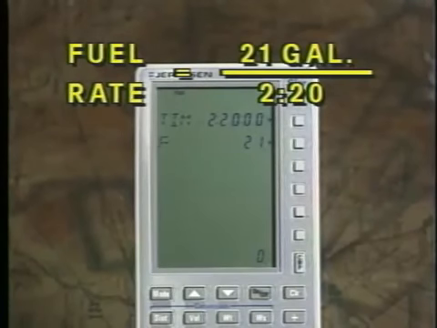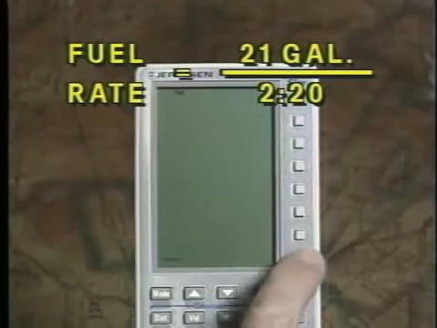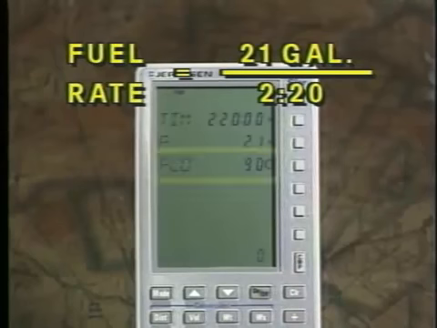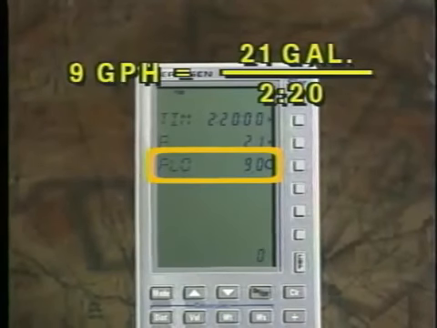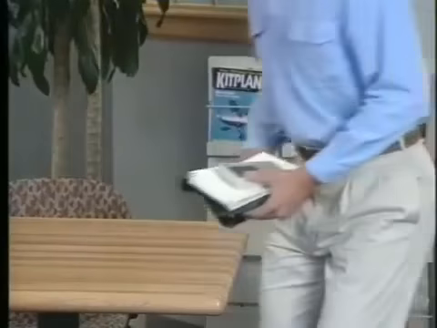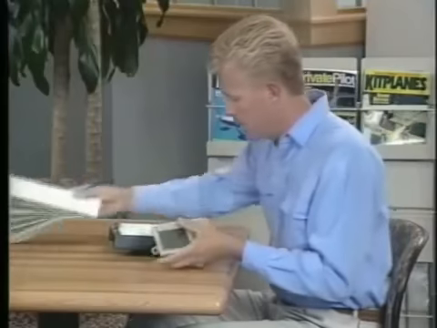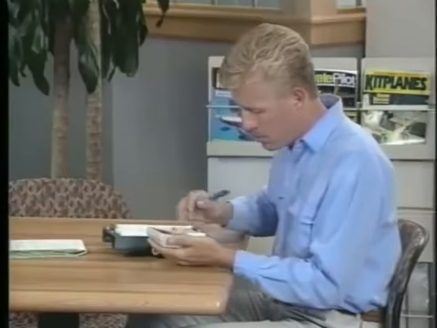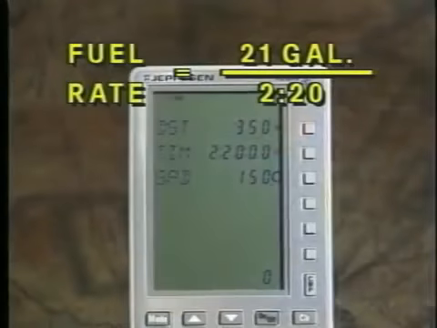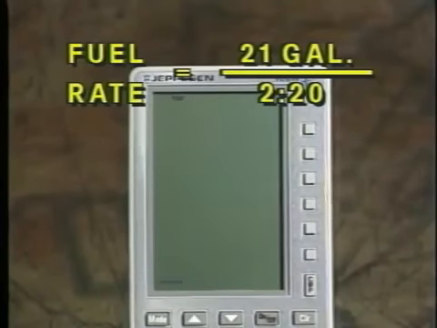To find the fuel rate per hour, press the compute key. The answer is 9 gallons per hour. Now let's go back to the screen where we solved for ground speed and see how this same problem can be solved using the secondary compute function. To determine fuel rate from this point, simply press the compute key a second time.